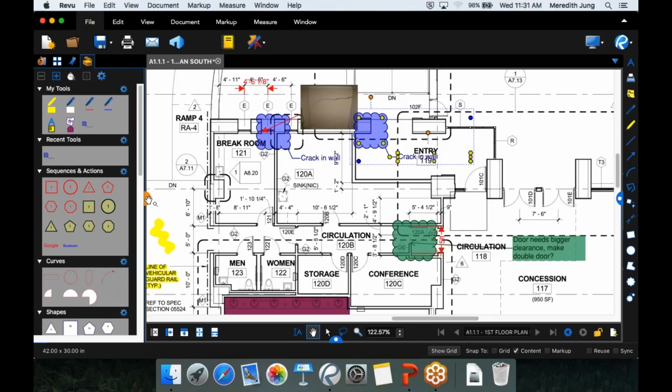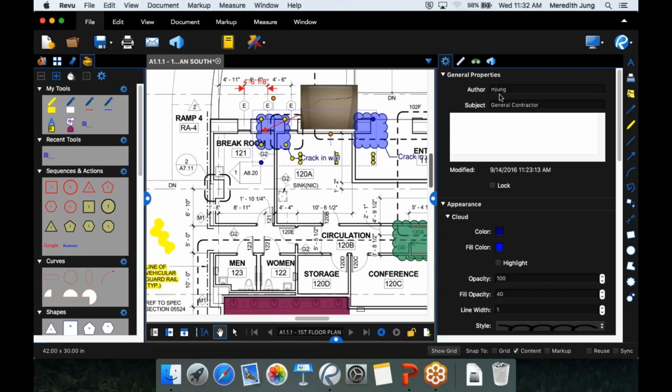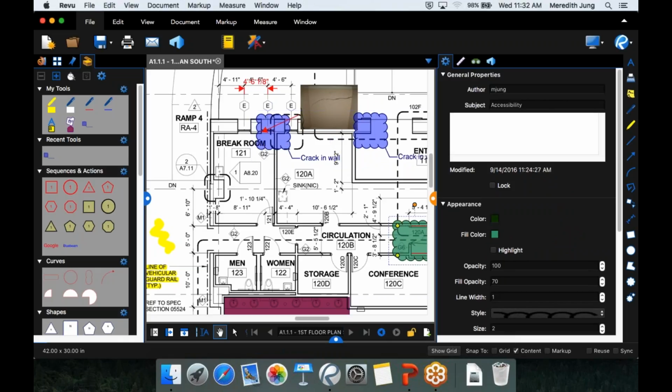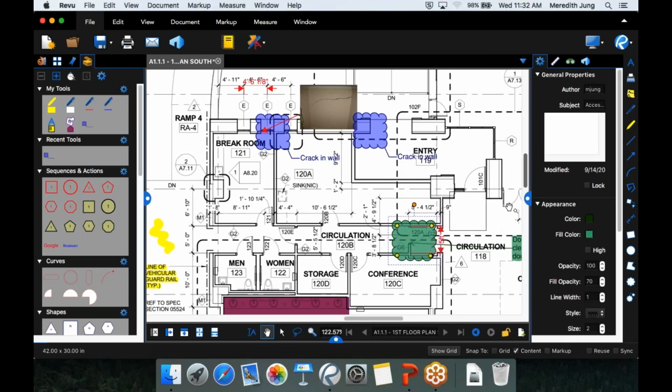Now, I mentioned that there were two ways to be able to see who's done what on this document set, right? We talked first about changing the colors and changing those properties, right? So my crack in the wall here, remember if we open our properties panel, that crack in the wall was from the general contractor. And same thing, my green comments were accessibility. And looking at the page, someone would easily be able to see that information there.